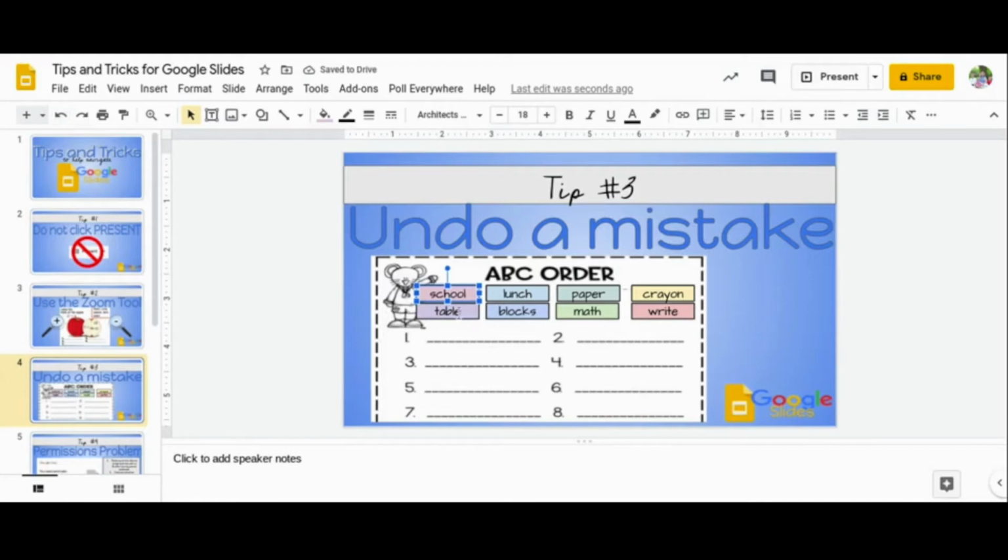So if you make a mistake, it's okay. Use the backwards pointing arrow in the upper left-hand corner, and undo your mistake.